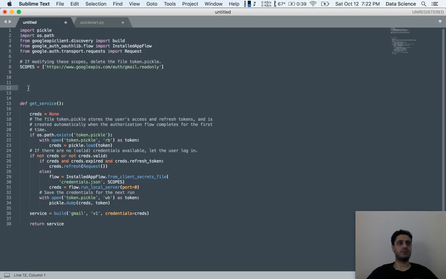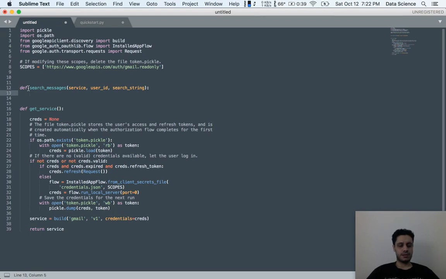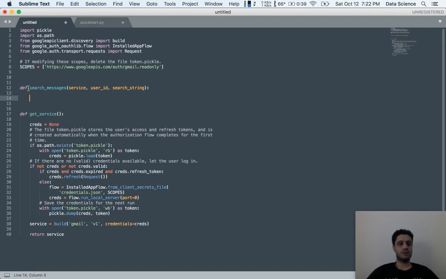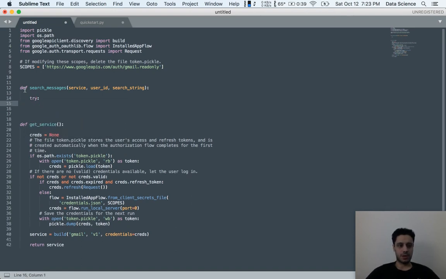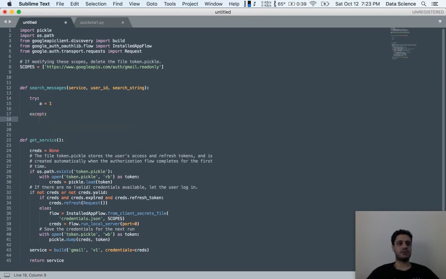The next function will be search messages. So search messages. It's going to take service, user ID, and a search string. Okay, so the first thing is it's going to take the service object and make a call to the API. So what Google recommends is to always have a try. I'm just going to populate this. Try, except, and then does stuff.